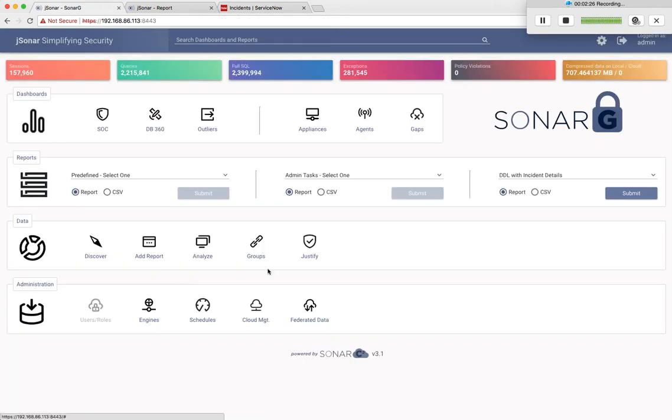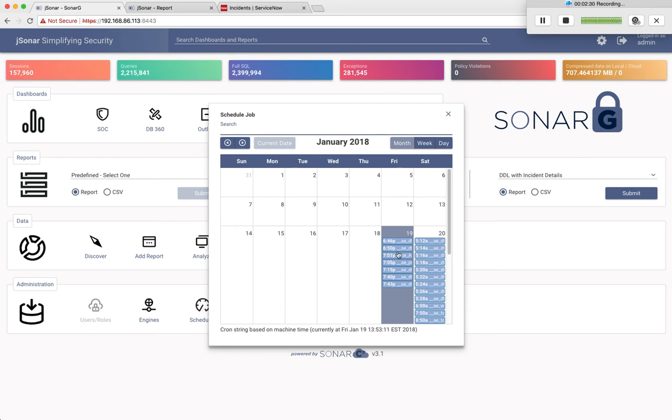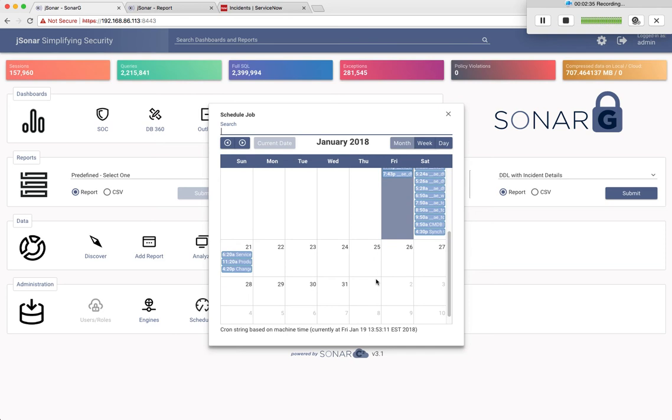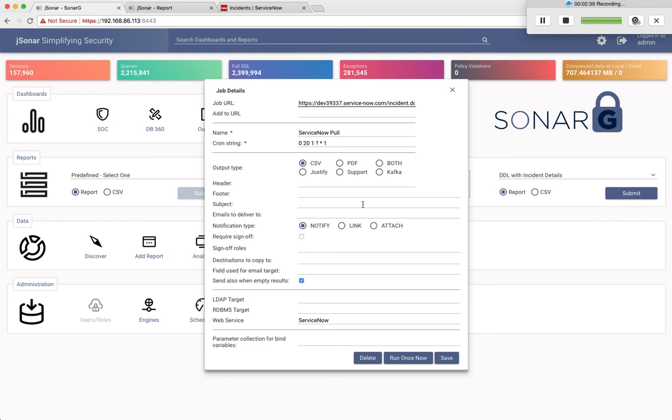So if we go back to SonarG, starting with version 3.1 and above, we have the ability to call web service APIs. In this case, we have this scheduled job. It's called ServiceNow pull. And as you can see, the job URL is not referencing the SonarG system or anything else. It's actually pointing to the URL for the ServiceNow web service. So this is a specific call to go and pull the tickets.